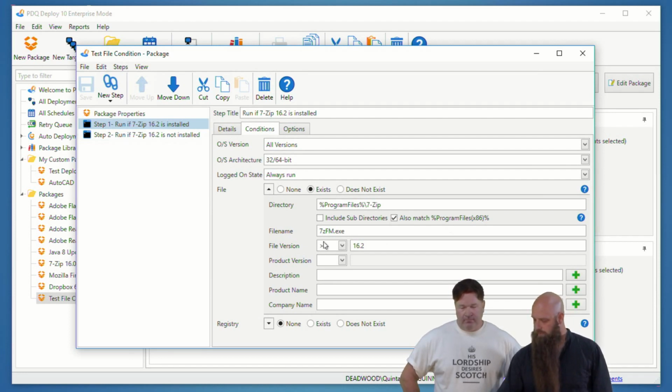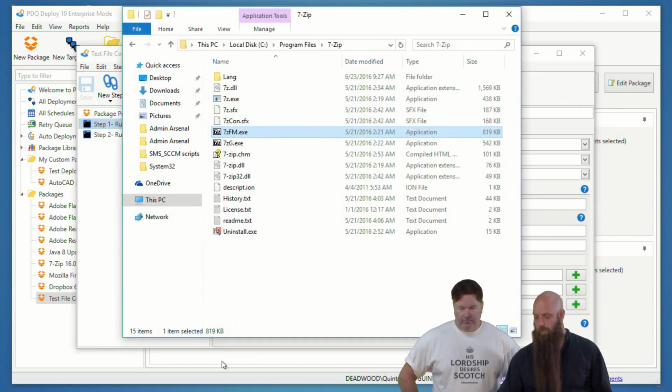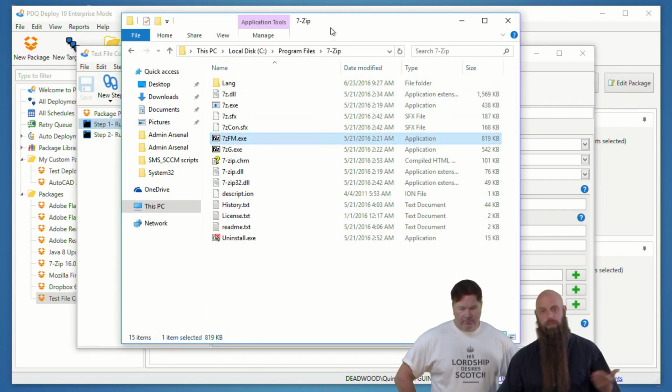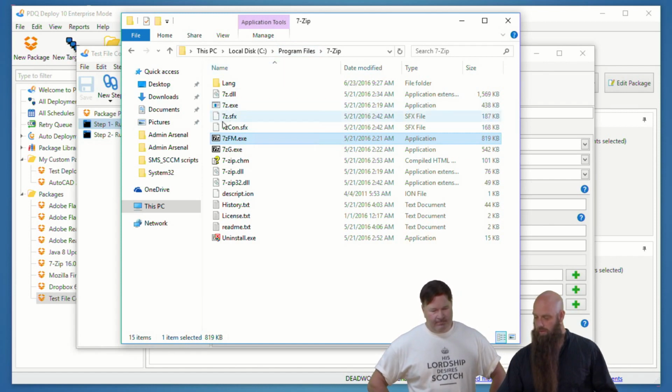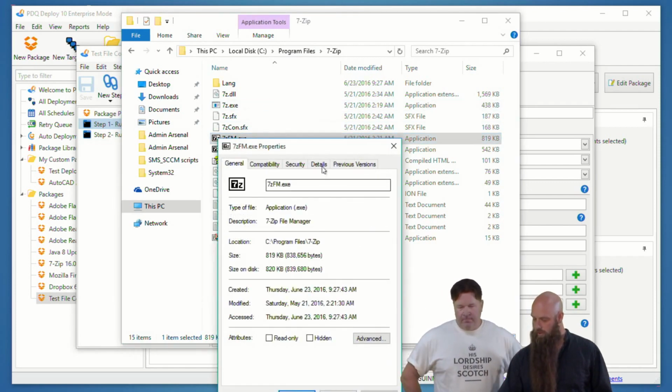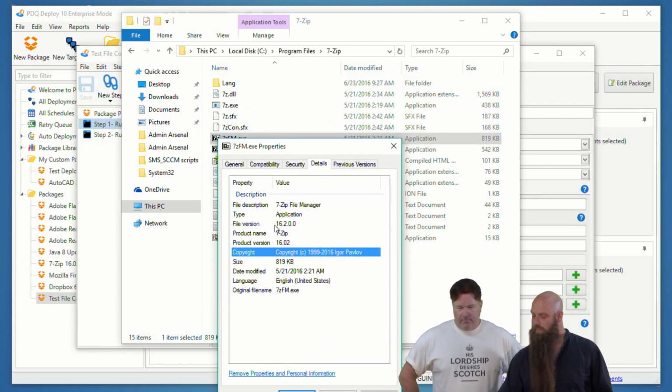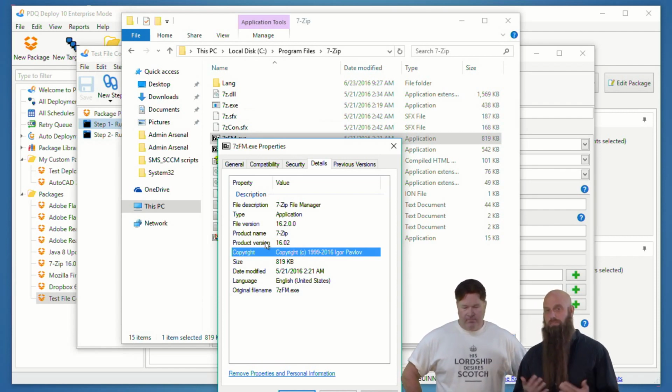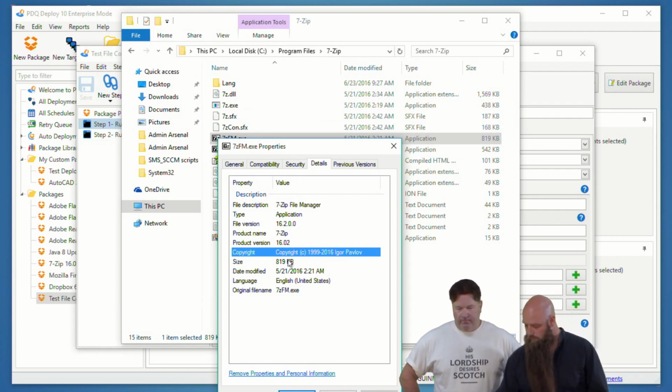And look for, I specified 7ZFM. Now, once again, life's an open book test. I just went to this computer which had 7-zip. I went to look at this file. Now, we could say if this file exists, but we're looking for a specific version, right? So I'm just going to go to the properties of this, go to details, and you can see the file version is 16.2.00. The product version is 16.02. You can evaluate against both of these or either of these. So we're saying file version is 16.2.